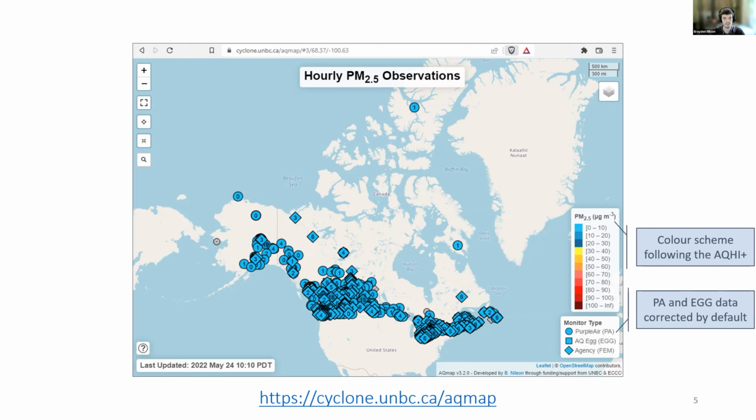The color scale we use matches that for the AQHI Plus system, using 10 micrograms per cubic meter bins up until a concentration of 100 micrograms per cubic meter.